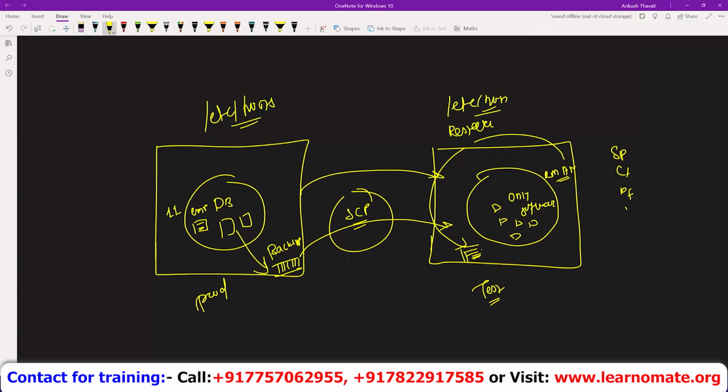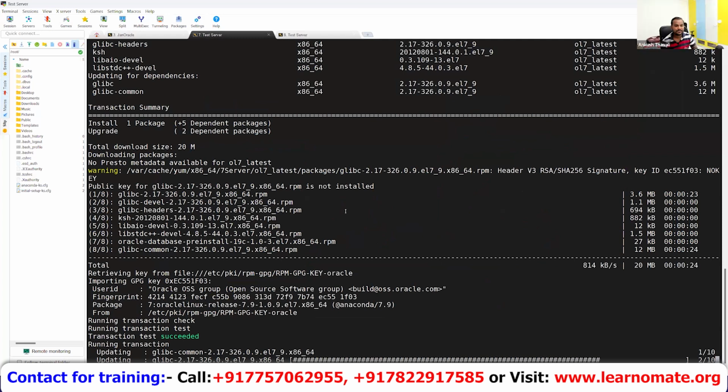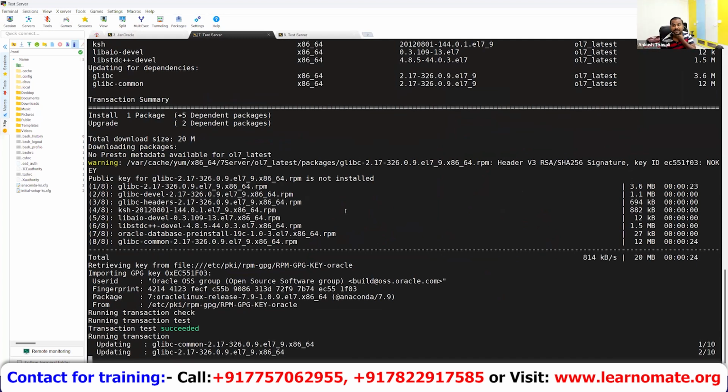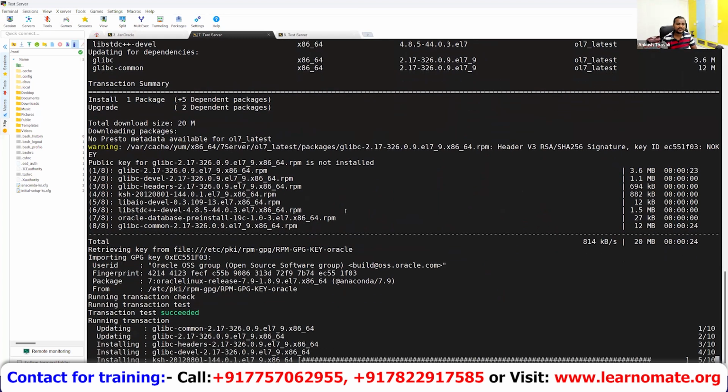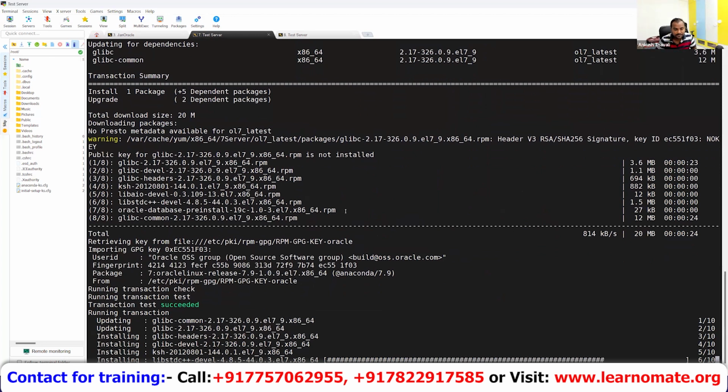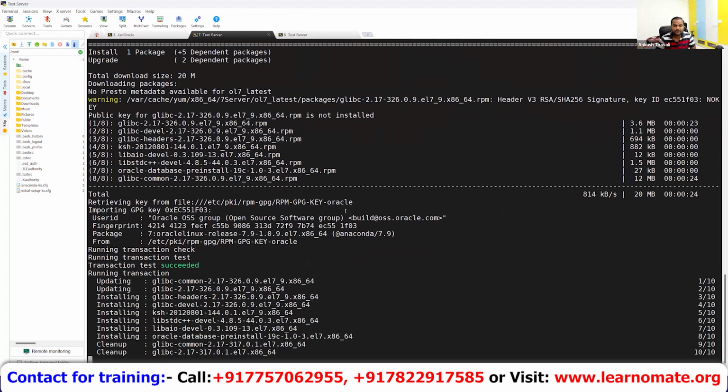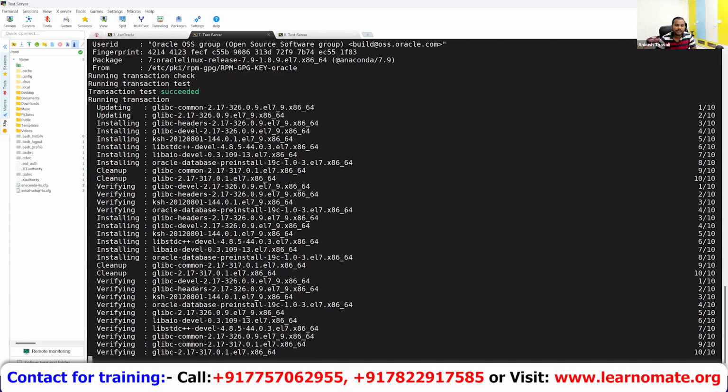Sir, will this /etc/hosts entry be done by us or the network team? Again, I'm saying that everything will already be set. It will already be in the same network only. Usually, whenever you are installing any new server, the new server's IP address will be set by your network team.